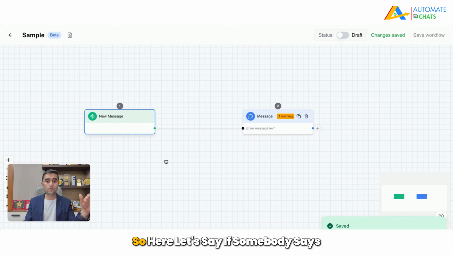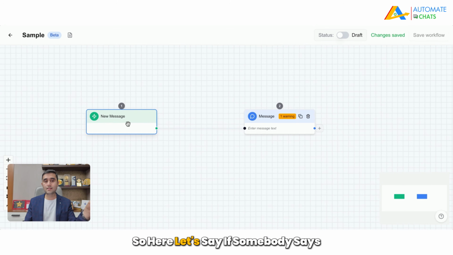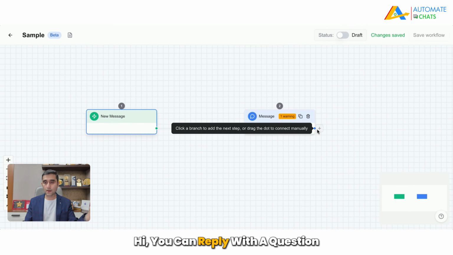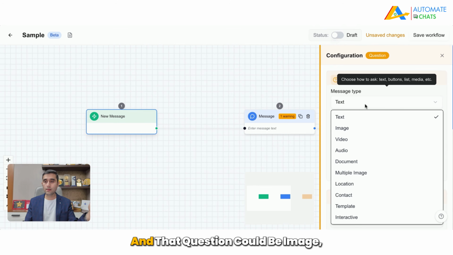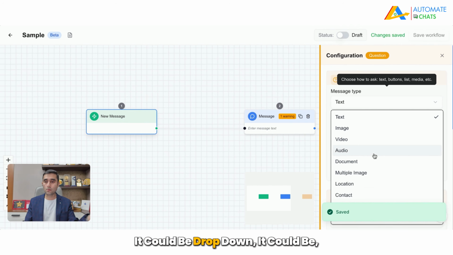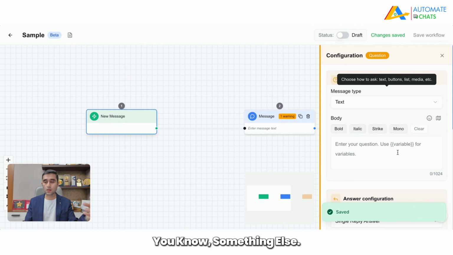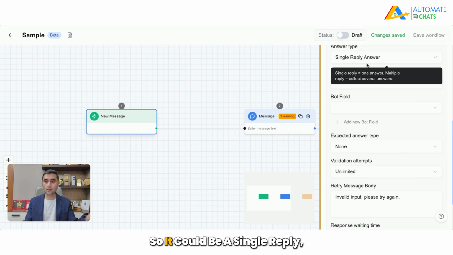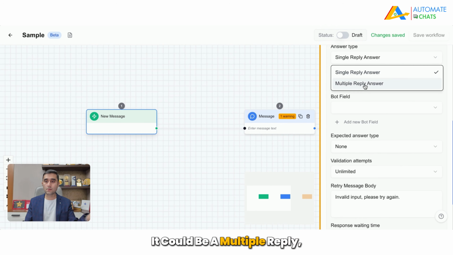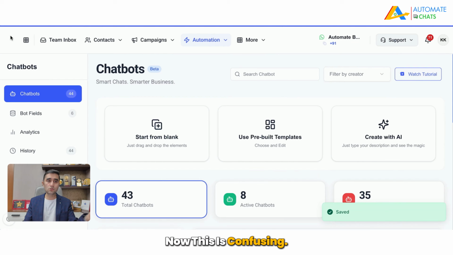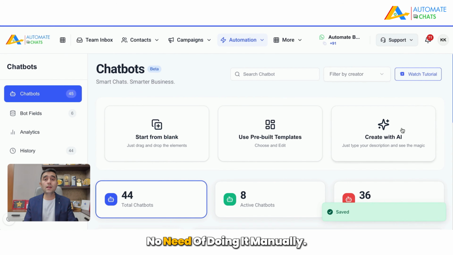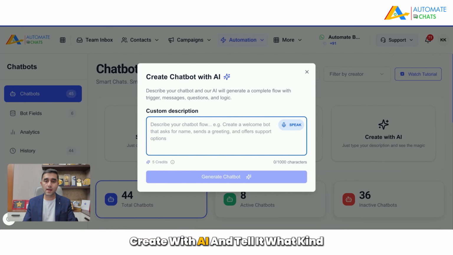So here, let's say if somebody says hi, you can reply with a question, and then you can ask a question, and that question could be an image, it could be a drop down, it could be something else. It could be a single reply, a multiple reply, or something else. Now this is confusing. How do you build it? No need of doing it manually. Create with AI and tell it what kind of chatbot you want to create.